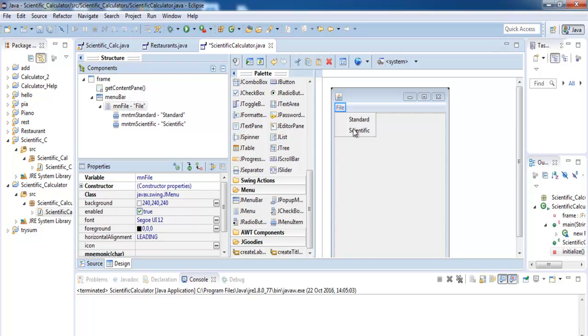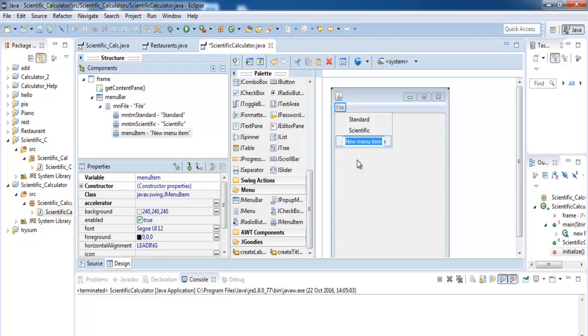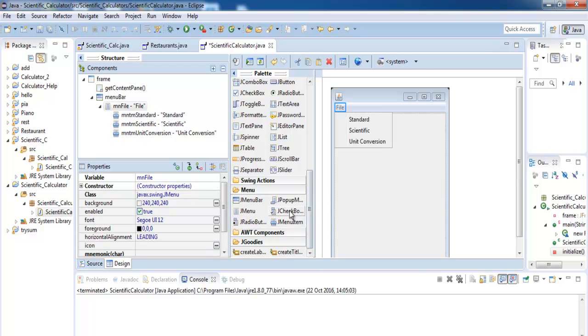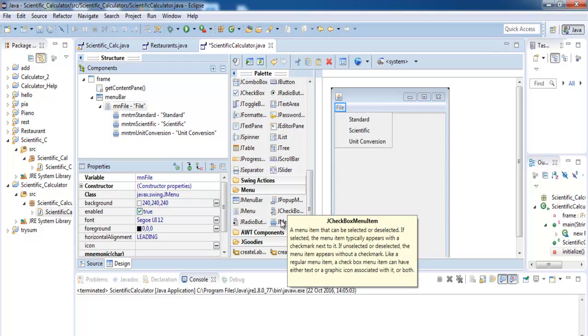Then I'm going to need maybe a unit converter, or conversion. Maybe I should make it conversion. Right. Then let's go for one more, maybe exit. Let's select J menu item, and there, enter exit. Right.